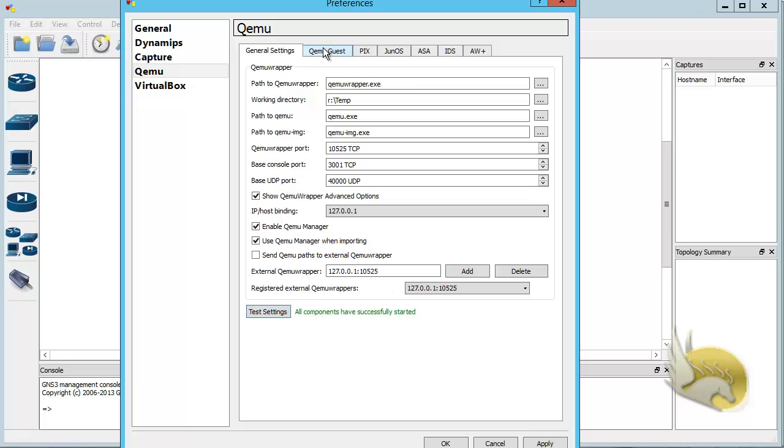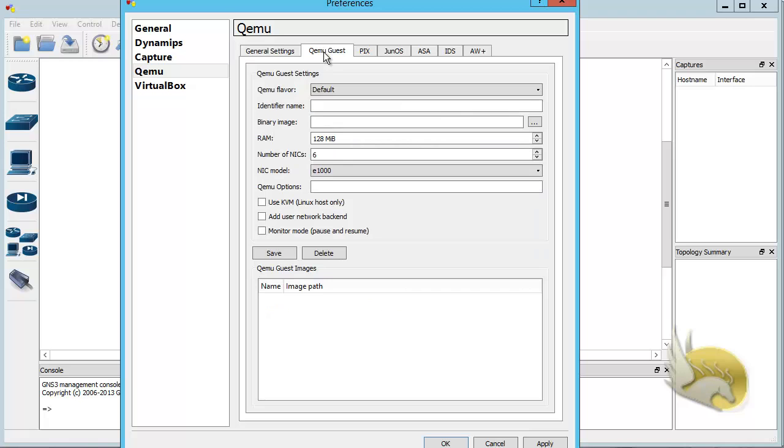Now go to Qemu guest tab here and create a Qemu guest here. I just want to select one of these flavors. The flavor is going to be i386. This is because I'm going to select a PC-based installation. This is based on what you have downloaded from MikroTik website. I have downloaded i386 so click on this.